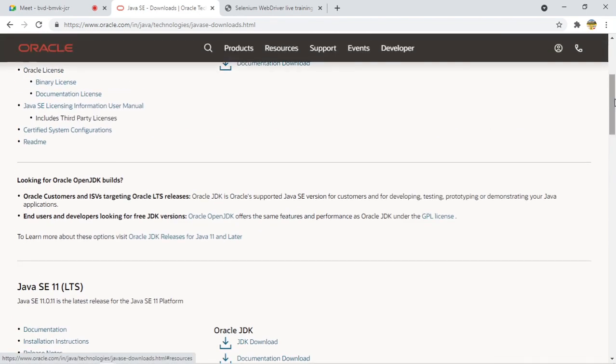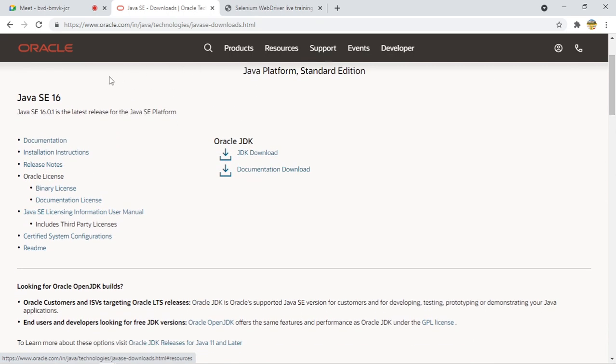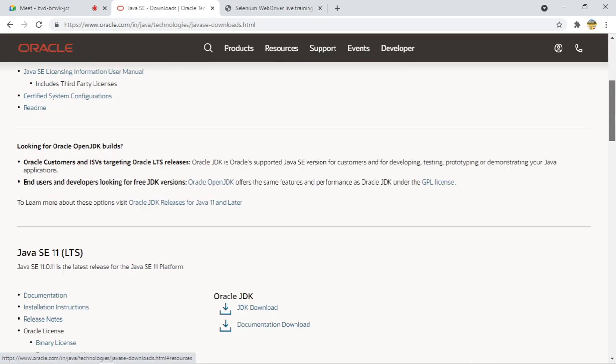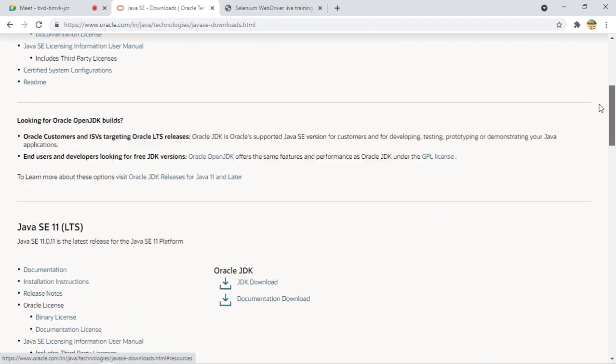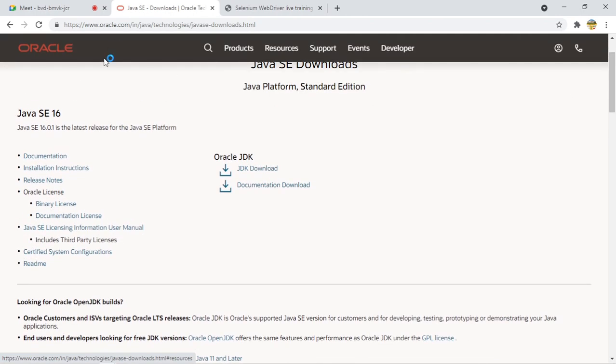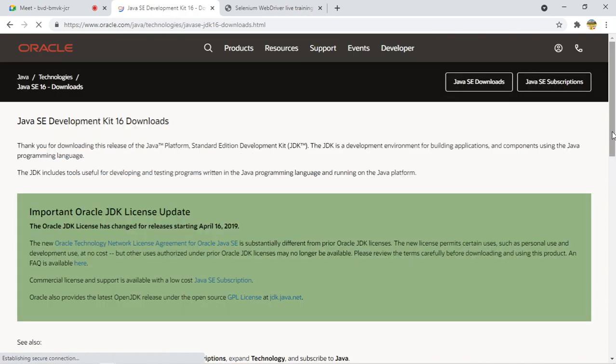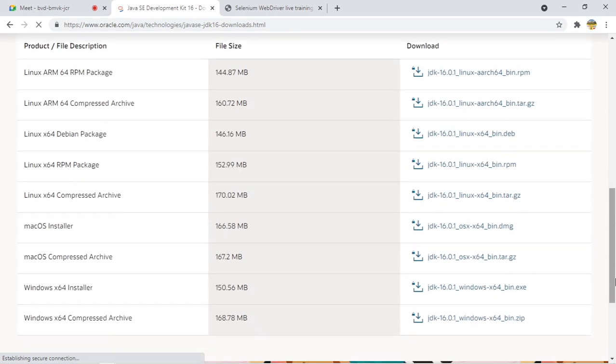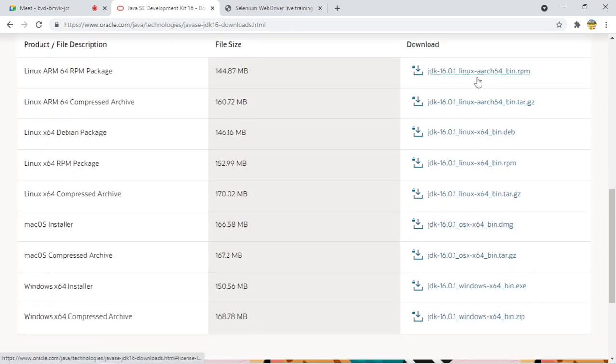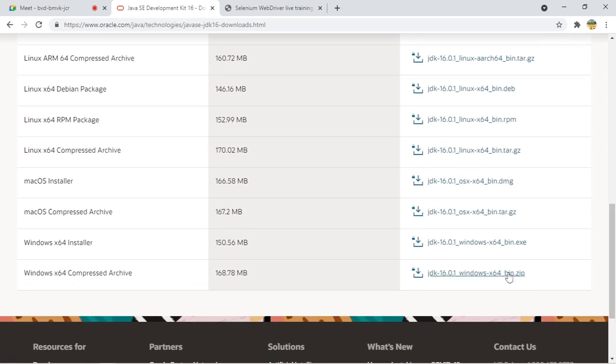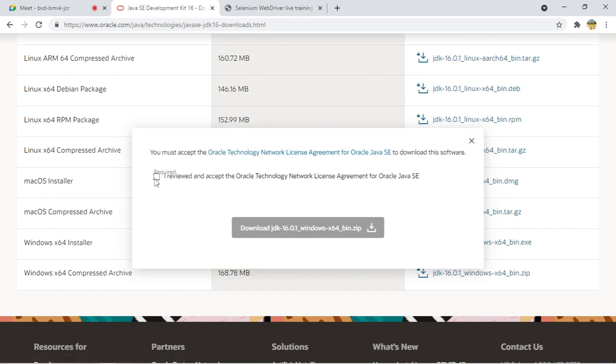So guys, you can see here there are many versions like Java SE 16, Standard Edition 16, and if you go to 11, then 8. So let us go with the latest version. What you have to do is go to JDK download, and if you come down, you can see that if you are working on a Linux machine, you can use this one. But we are working on Windows. If you see this, there is one .exe and one .zip file. Let me download the .zip file. When I click this, just click on download.